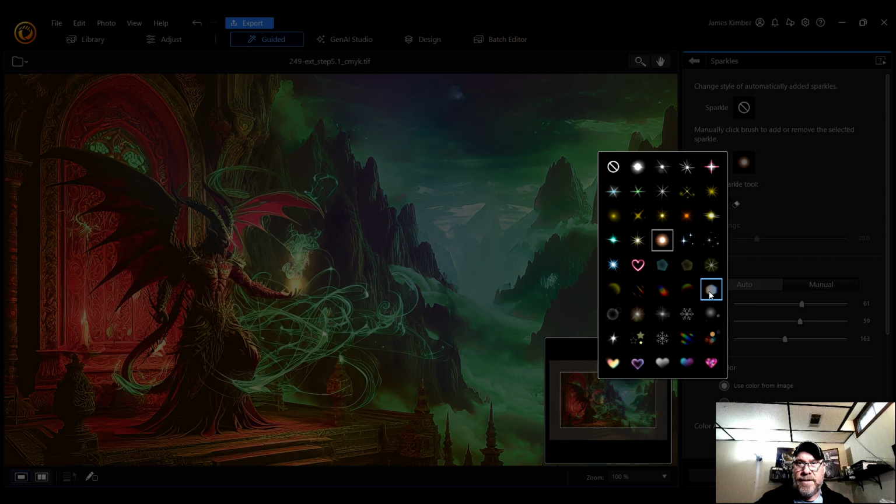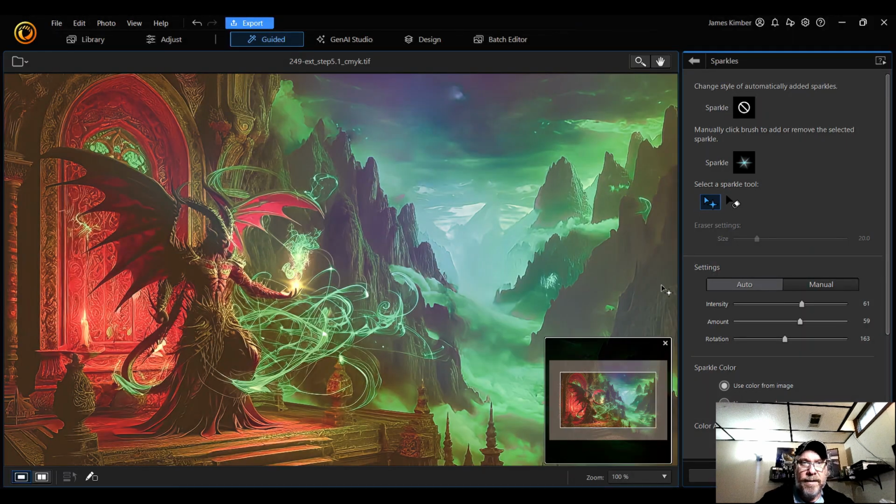So I'm just taking a look here to see if I like something a little bit more. That one's got some star action coming off of it. I kind of like that one. That one's cooler. I like that one a little bit more. So you can play around a lot in here. Like you can really get some different things.